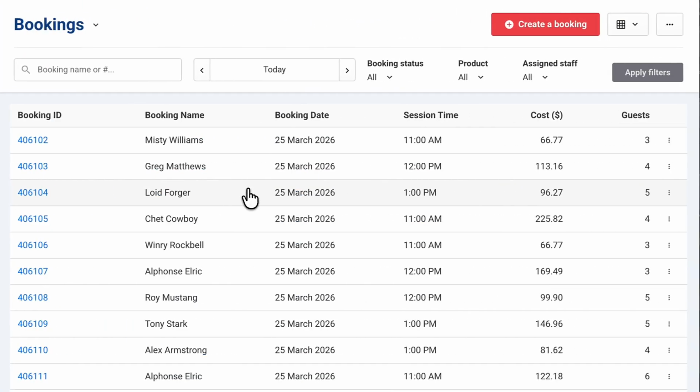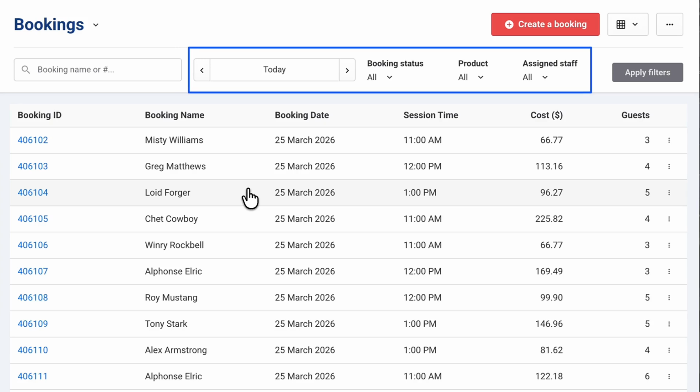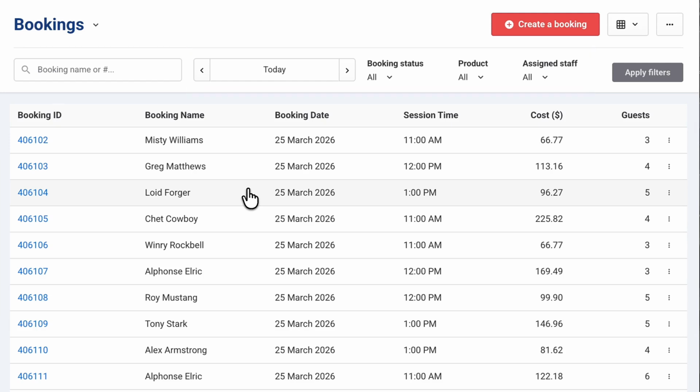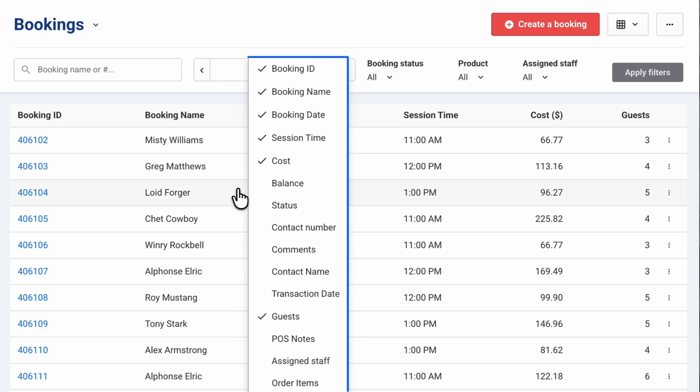All Bookings provides a searchable and filterable grid of bookings. Use the search bar to locate bookings by name or booking ID. Apply filters for date range, booking status, product, or assigned staff to narrow the results. This view is ideal when you need to follow up on unpaid bookings, identify upcoming parties, or review bookings assigned to specific staff members. You can also right-click the grid to add or remove columns, such as contact number, assigned staff, resources, or booking notes.